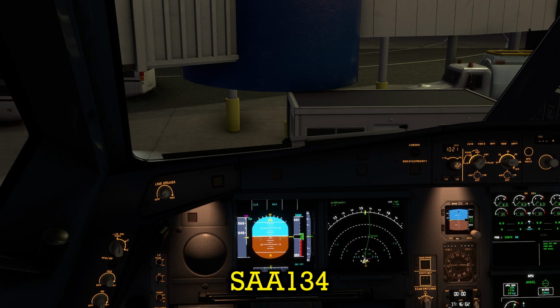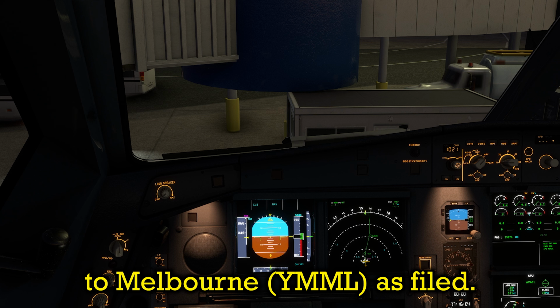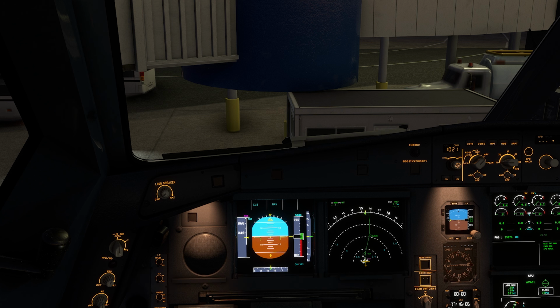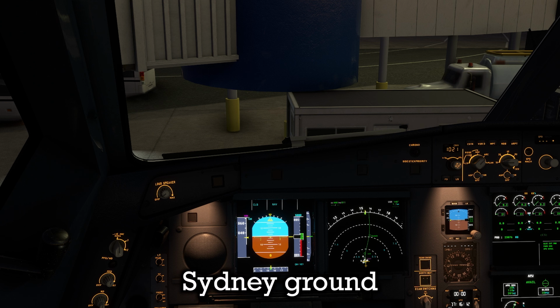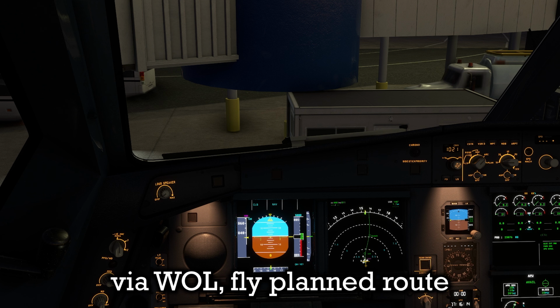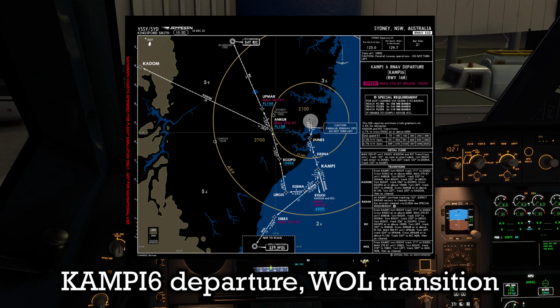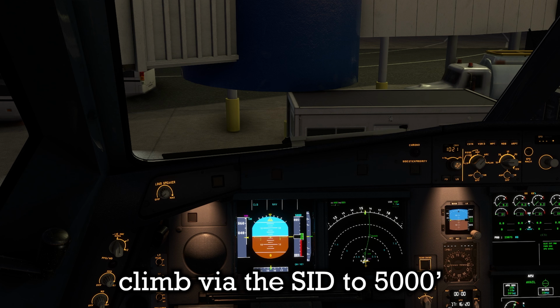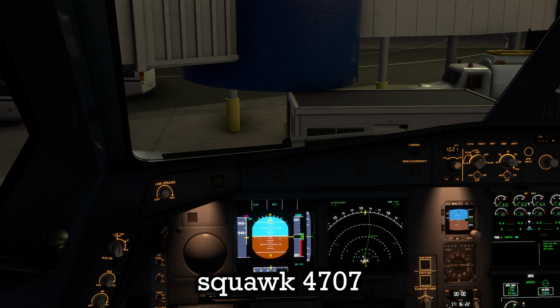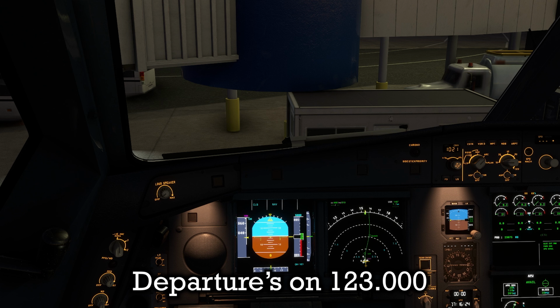Sydney ground, Springbok 134, request IFR clearance to Melbourne as filed. Springbok 134, Sydney ground, you are cleared to Melbourne via Wollongong, flight plan route. Campy 6 departure, Wollongong transition, runway 16 right. Climb by the SID 25,000, squawk 4707, departure 123.0.